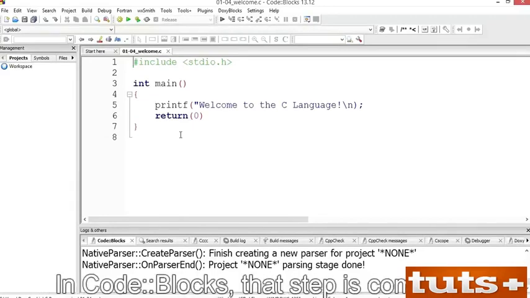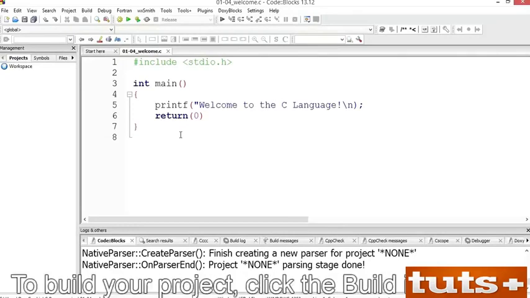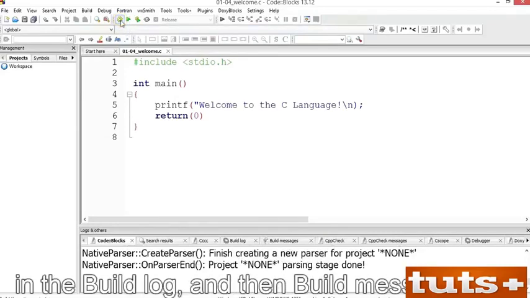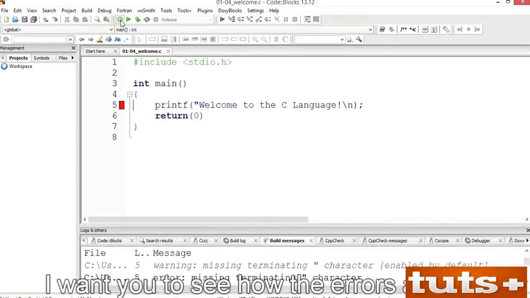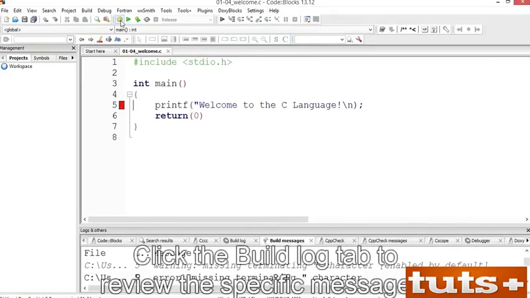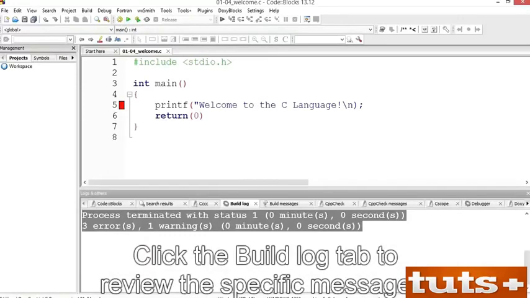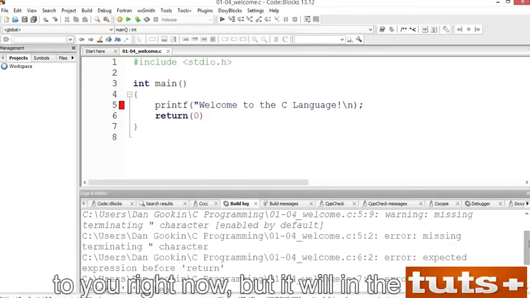In CodeBlocks, that step is combined into a single action called Build. To build your project, click the Build icon here. The action takes place at the bottom of the screen in the Build Log and then Build Messages tab. Yes, these errors are on purpose. I want you to see how the errors appear. Click the Build Log tab to review the specific messages. You see what's wrong, which may not make sense to you right now, but it will in the future.